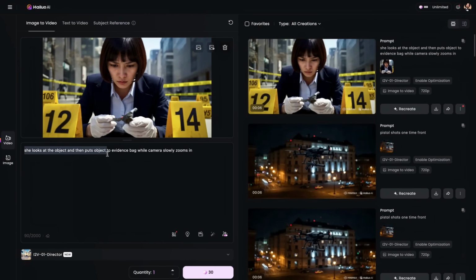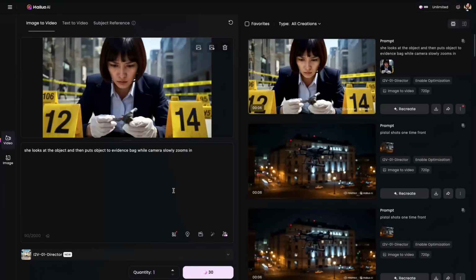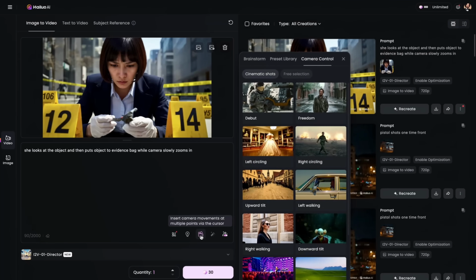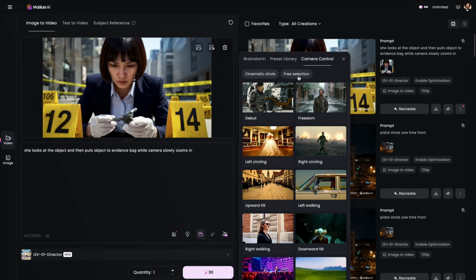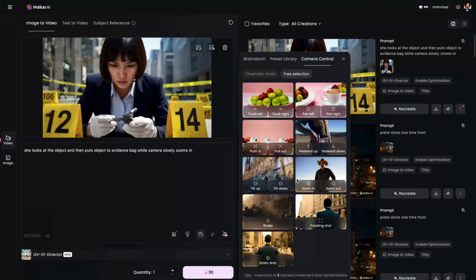She's looking at the object, then puts the object to evidence back, and in the second part of the prompt, you need to add the camera motion. Additional to being able to prompt your camera motion, you can also choose it from a list. For that, you need to click on this camera icon in the middle, and you can simply choose from a list of camera motions, or you can design your own camera motion using free selection tool.